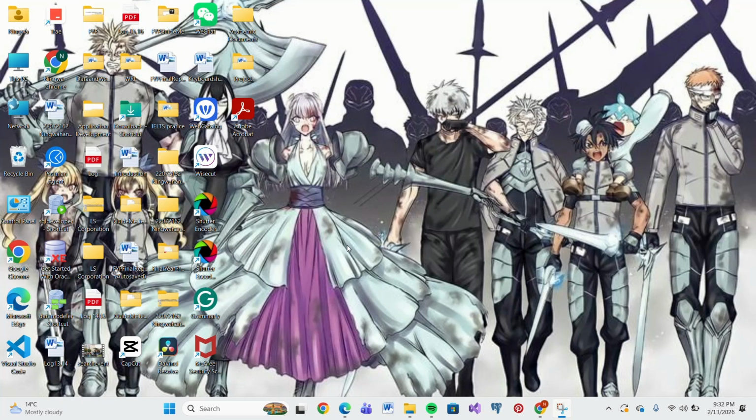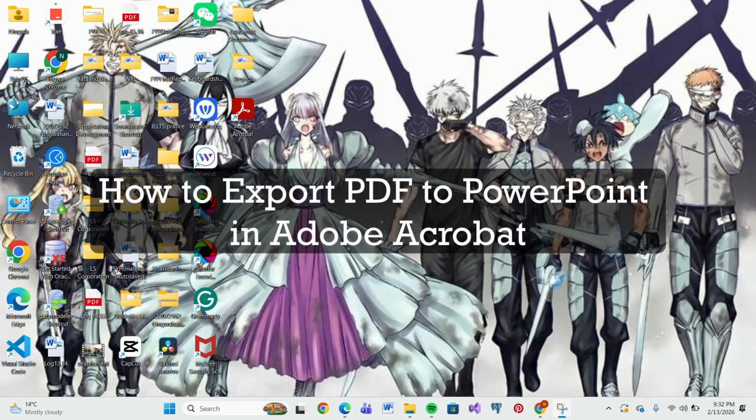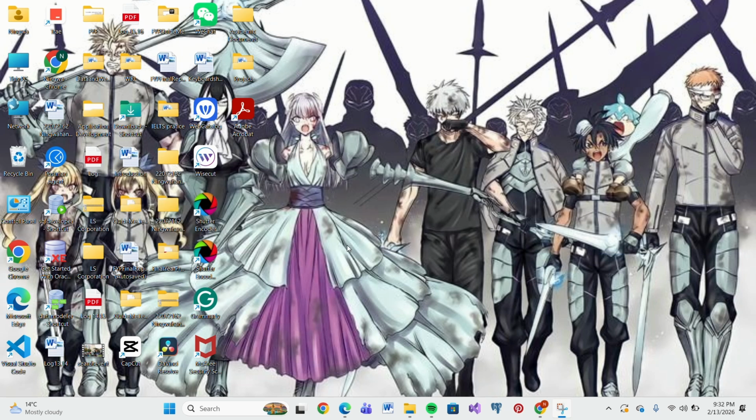Hello everyone. If you want to convert a PDF into a PowerPoint presentation using Adobe Acrobat, follow the simple steps.